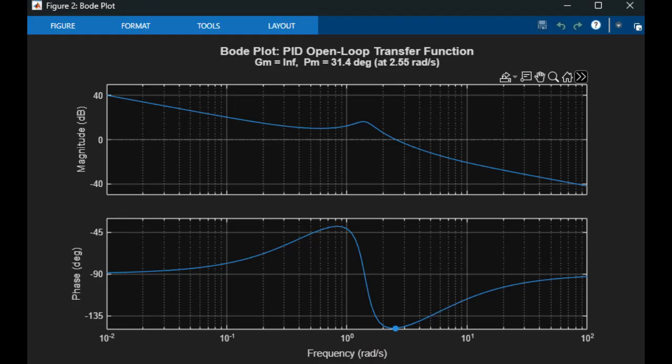This Bode plot was generated directly from the command margin(C, PID times G) in our main script. The top graph shows magnitude in dB versus frequency. The point where the magnitude crosses 0 decibels is called the gain crossover frequency. This is where we measure phase margin. The bottom graph shows phase in degrees. At the gain crossover frequency, the phase is still 62 degrees away from negative 180 degrees. That 62 degrees is our phase margin.